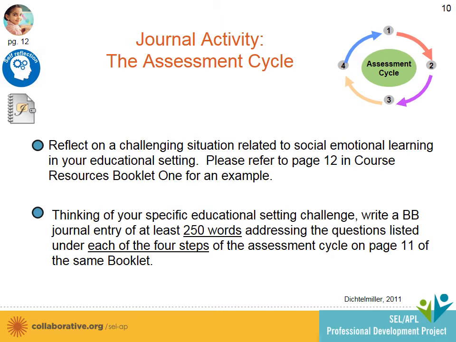Thinking of your specific educational setting challenge, write a Blackboard journal entry of at least 250 words addressing the questions listed under each of the 4 steps of the assessment cycle on page 11 of the same booklet. Please remember that this is due on Wednesday of the 4th week of the course.